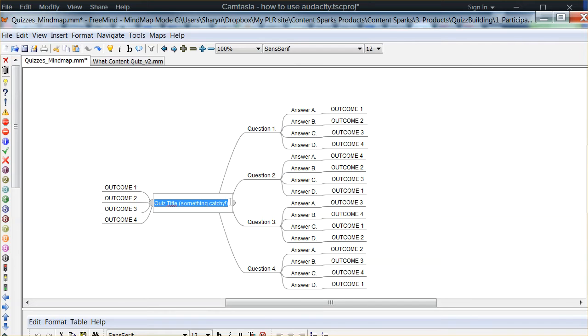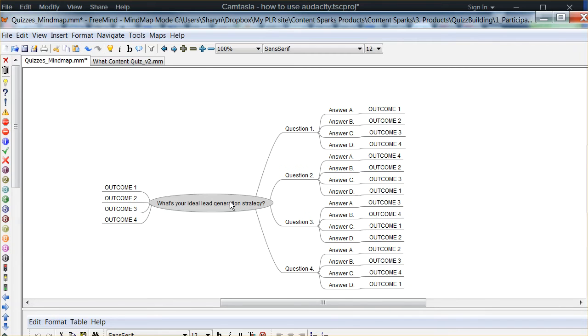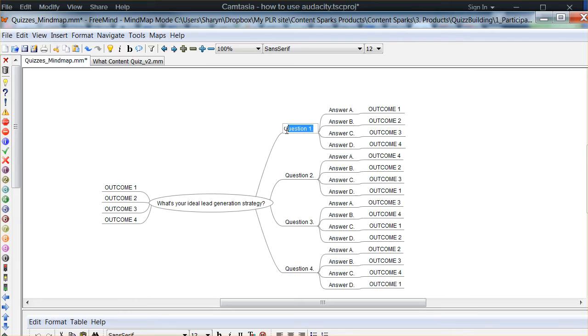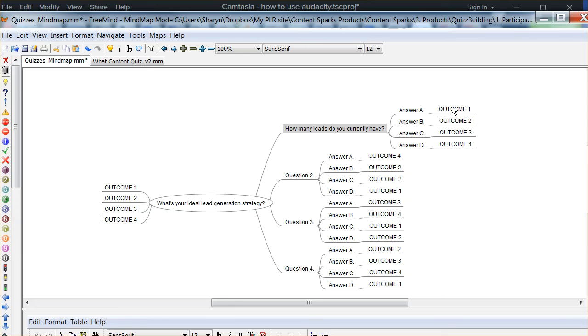So for example, in this case, maybe the quiz is on what's your ideal lead generation strategy. So that could be the quiz, and I'm just going to throw things out there. And then you'd show them how to add each question and answer. So for instance, you're going to right click, edit node, and the first question might be, how many leads do you currently have? Right? And then you'd show them how to put in the answers, and maybe the answer is 0 to 100 or whatnot.